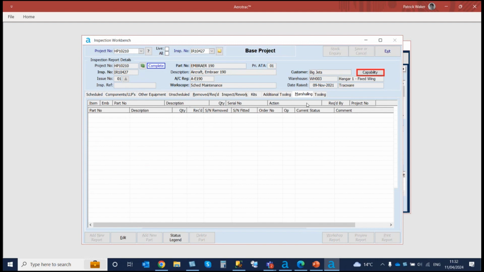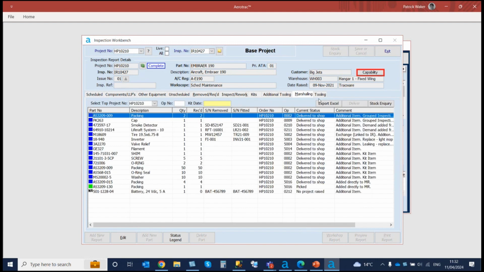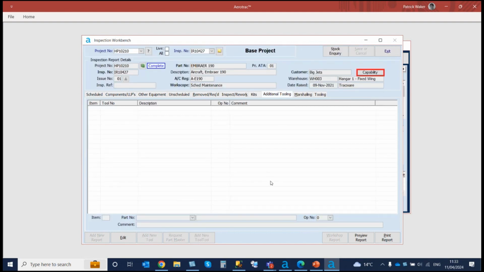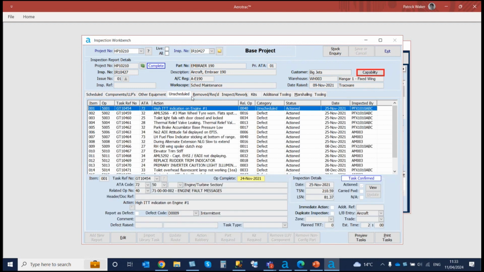And similarly, you've got the visibility of the marshalling tab. You can see the tooling that's required. You can add additional tooling now as well. So if there's an extra piece of tooling that you need because we're doing an unscheduled op, and as a result we need additional tooling, you can request it through here on the inspection workbench. All that information is ploughed into here.